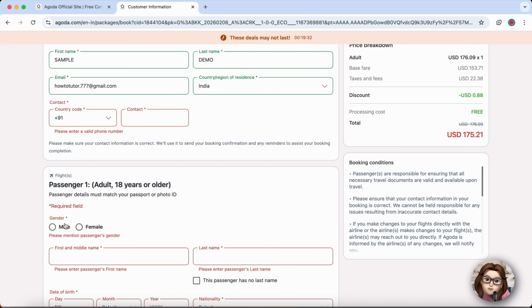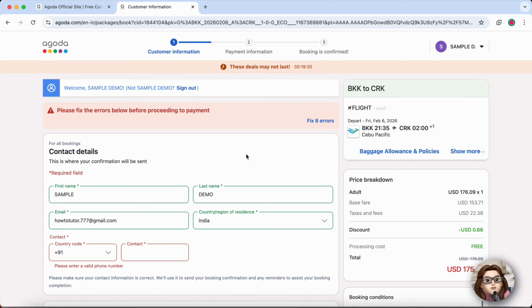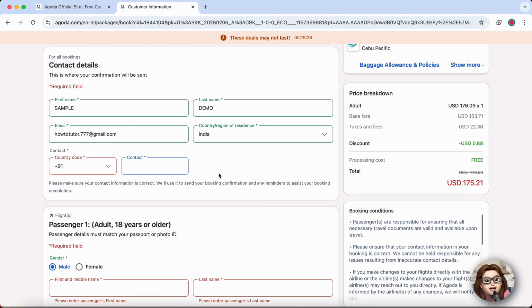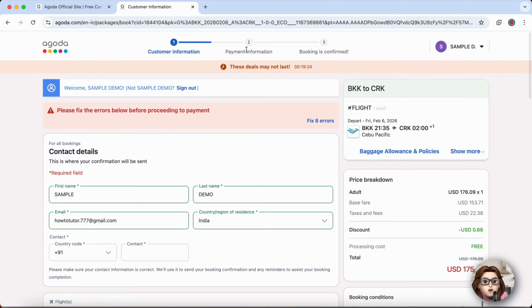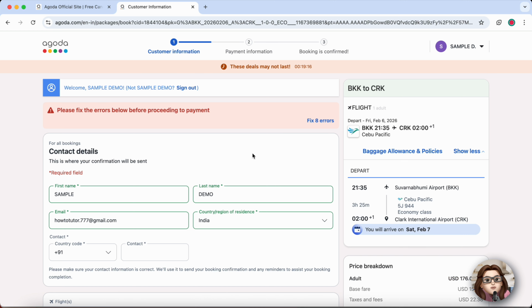Agoda supports multiple options such as credit cards, debit cards, digital wallets like PayPal or Google Pay, and in some regions, additional local payment methods. Select the option that works best for you and enter your payment details securely. After submitting your payment, Agoda will confirm your booking and send your e-ticket to your registered email. Be sure to keep this handy as you'll need it when you travel.